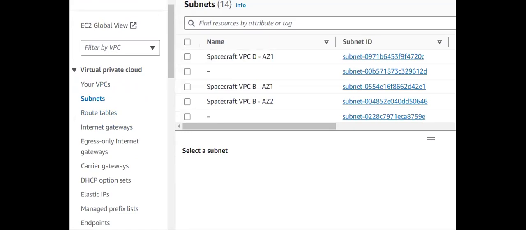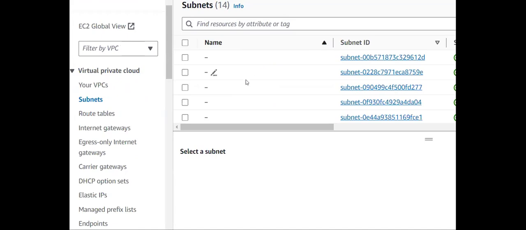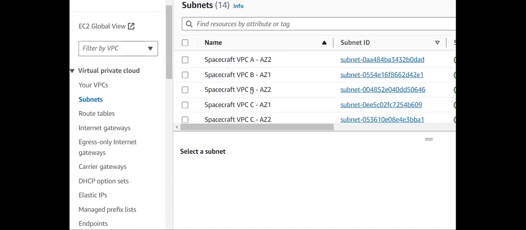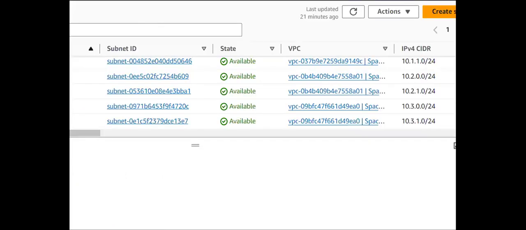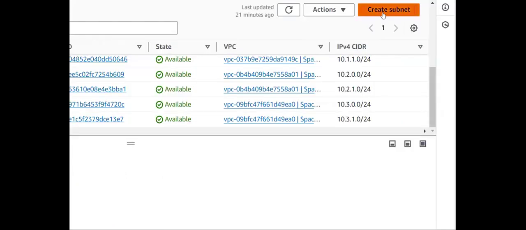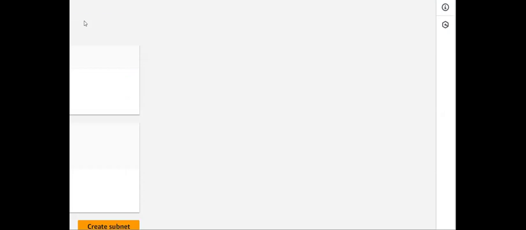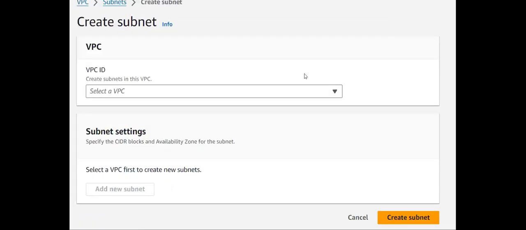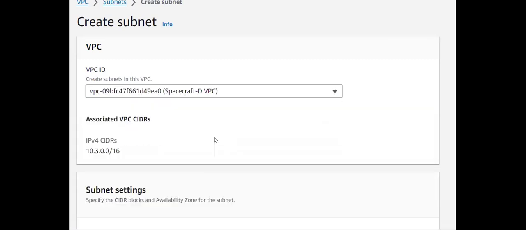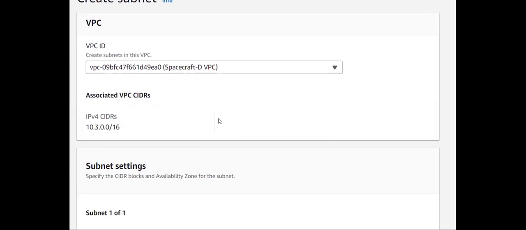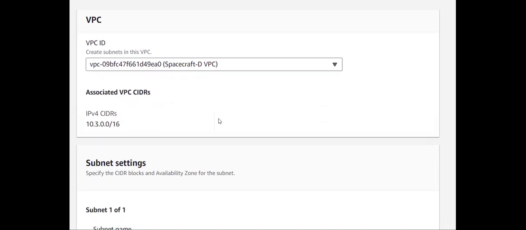So I selected the subnets. Here you can observe my created subnets are visible, that is A, B, C, D related subnets. So for you, I'm showing you how to create subnets as well. Those subnets I have previously created for you for this lab. Now I'm going to show you how to create your subnets for a VPC. So now I want to show you for VPC D how to create your subnets.